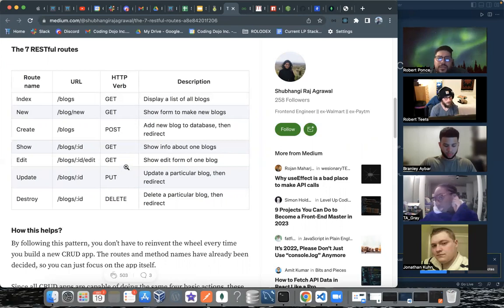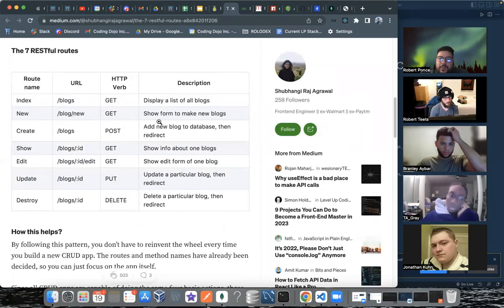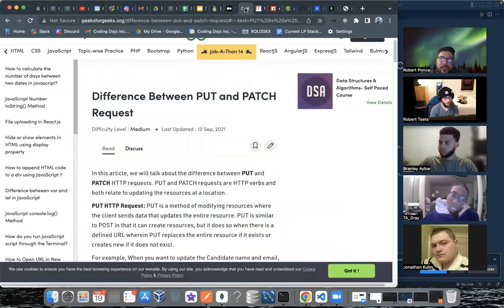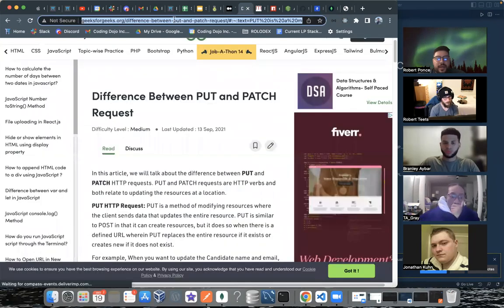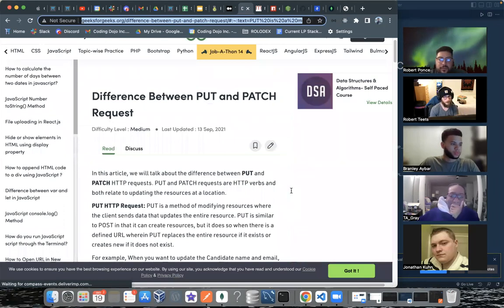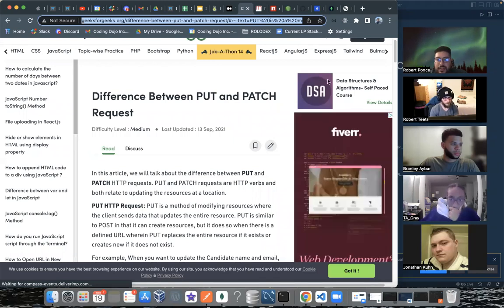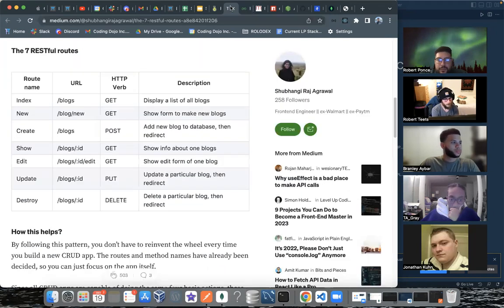And some of you will see that there's put and there's patch. Patch is not on here, but we'll be using put, right? I got this really good article about the difference between put and patch. Essentially, put is going to replace all the information, where patch only gets one little piece of information and is able to just replace that one little piece, okay? We'll be using put, okay? So that's all you have to remember.